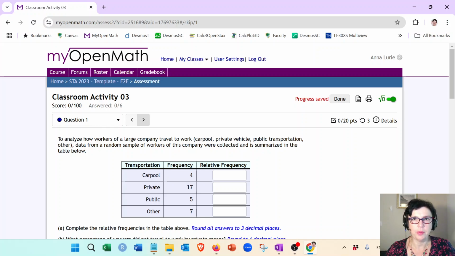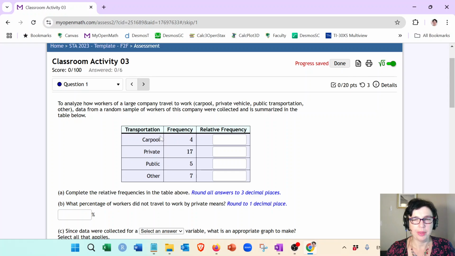Hello guys, in this question we are going to organize qualitative data into tables and charts. Now they already pre-organized it for us by computing the frequencies for each category. So you've got carpool, private, public, other. This is how people travel to work.